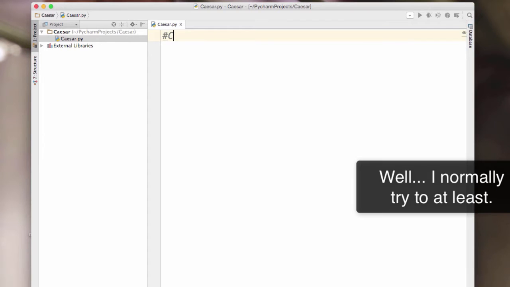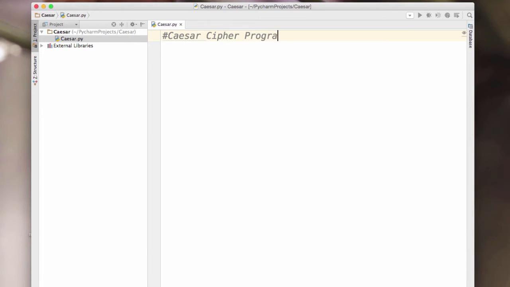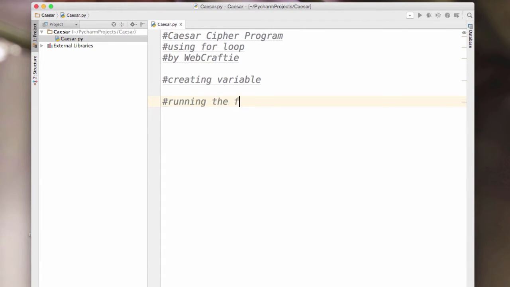And there we go. And I'm going to start out with comments, because I always do. And we'll call this a Caesar Cipher program. And we're going to specify that we're using a for loop. And we're going to put a byline in there. Now whether or not you choose to is up to you. So we're going to do creating variables here, and this will be running the for loop, and this will be printing the results.